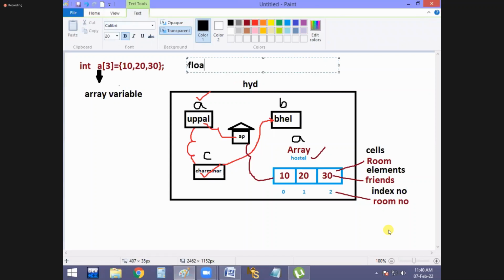Suppose see this: float a of 3 equal to 1.1, 2.2, 3.3. Now can I say it is a floating array? Yes, no doubt. It is a floating array. And can I say it is a character array?